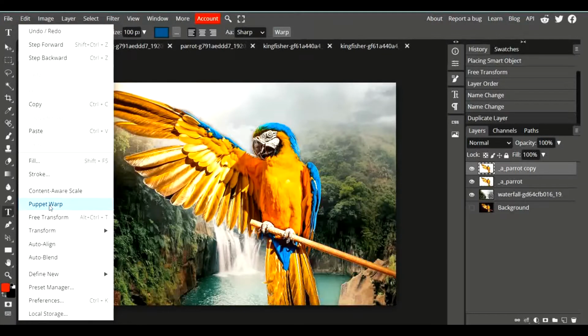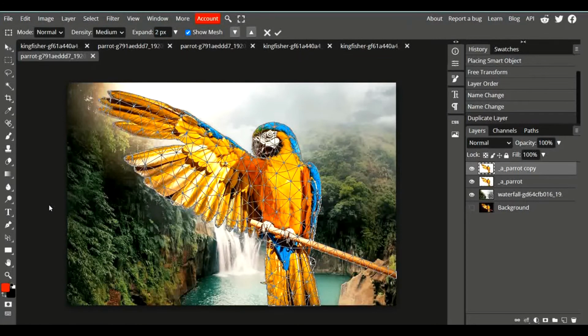Puppet Warp is how I'm going to move the little parrot's wing. So Puppet Warp, can you see, has created a mesh on the parrot. Now if I had not got rid of the background, that mesh would have covered the whole image, and we only want the mesh to be on the things that we want to move. The first thing you've got to do is isolate the part of the image that you don't want to move. So Puppet Warp will just move everything if you're not careful.